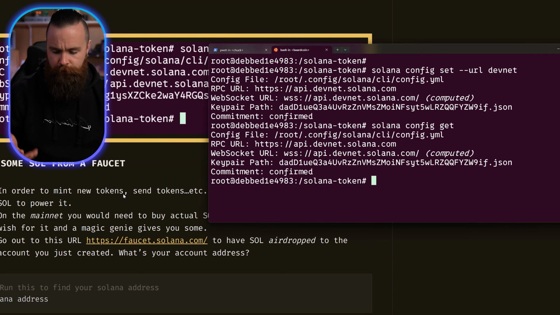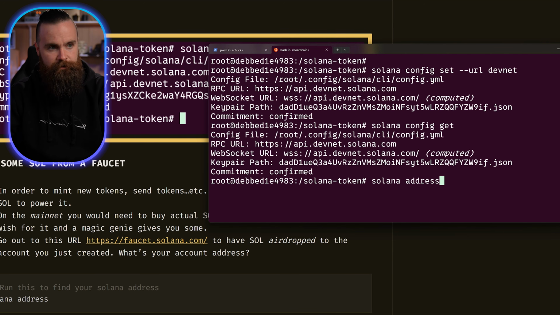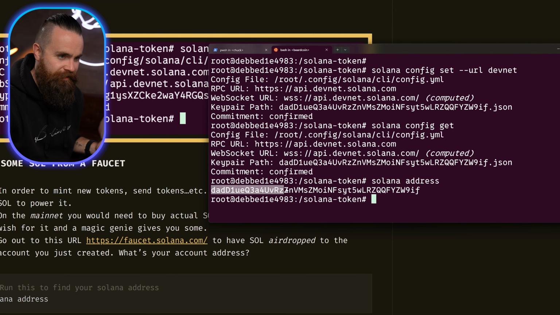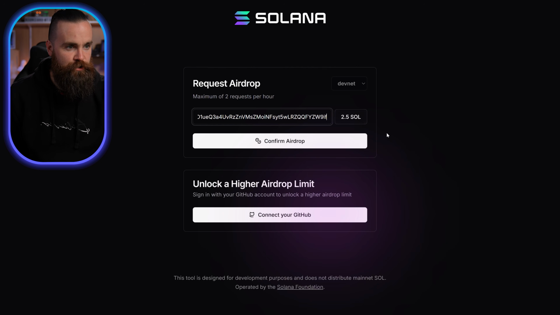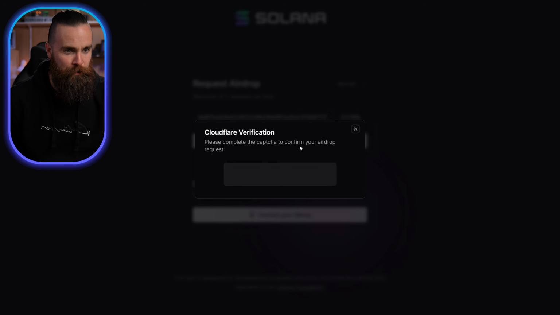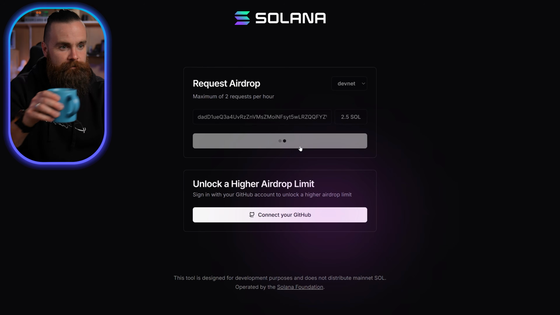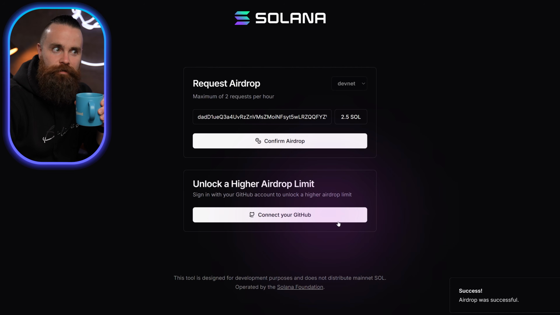Now, getting back to our terminal, to quickly find your wallet address for our default key pair, we'll type in solana address, just like this. And there's our Solana address. Notice it's the same as our file, our JSON file, just without the JSON at the end. We'll put that here in the wallet address. 2.5 Sol, confirm airdrop. Let's go. Cloudflare verification. Coffee break. Success. Airdrop was good. Let's go check it out.